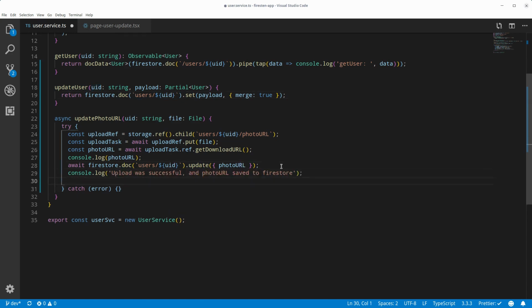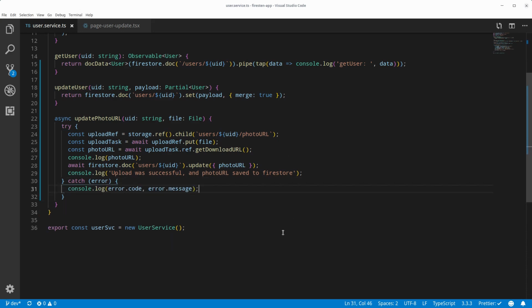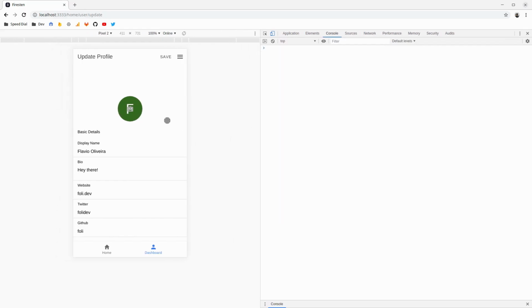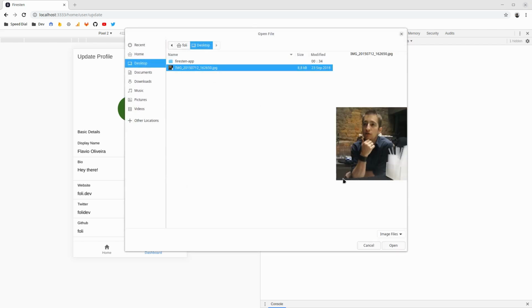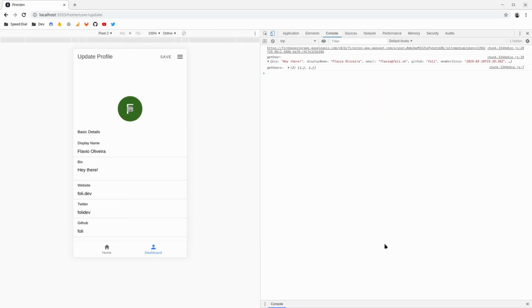Now after that, just console log. I'm also going to console log any error that might occur. Now you're ready to test. Let's check it out on the page. Now I'm just gonna upload an image. There we go. And it was changed. This was the console log of the photo URL.